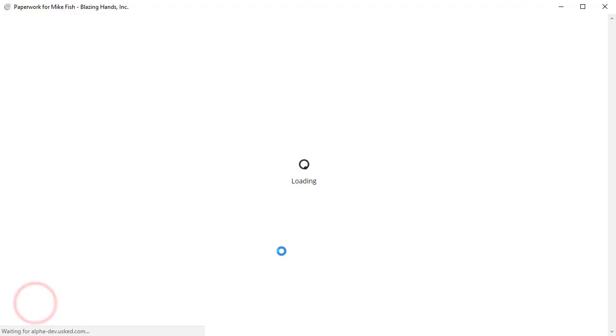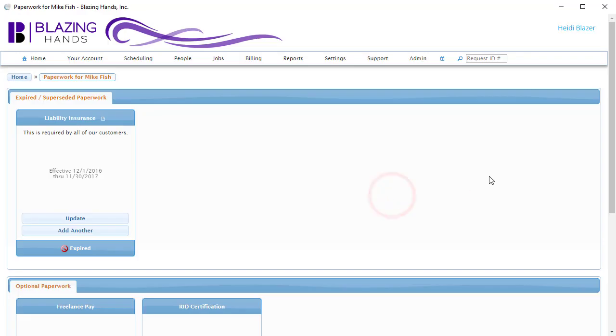We are back to the main paperwork screen for this service provider, and here we can see that the liability insurance paperwork has been moved to an expired and superseded paperwork group. USCAD will start warning us again if we try to assign this service provider to sign language interpreting requests.